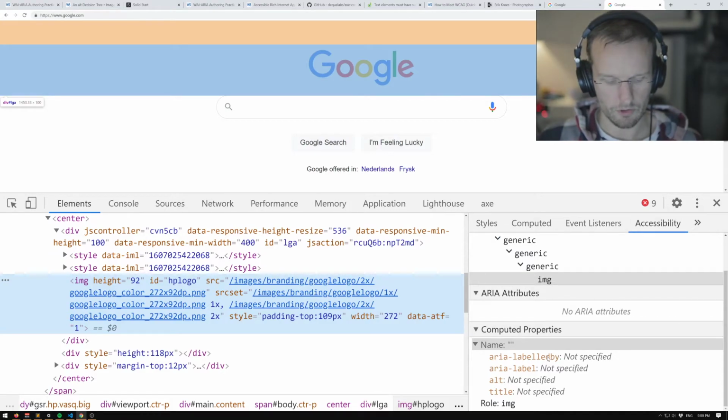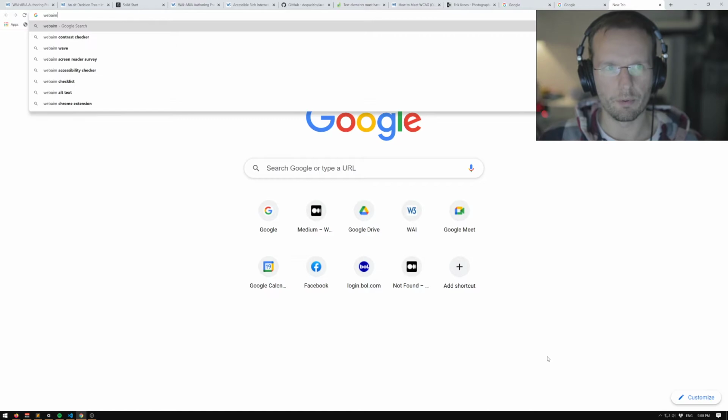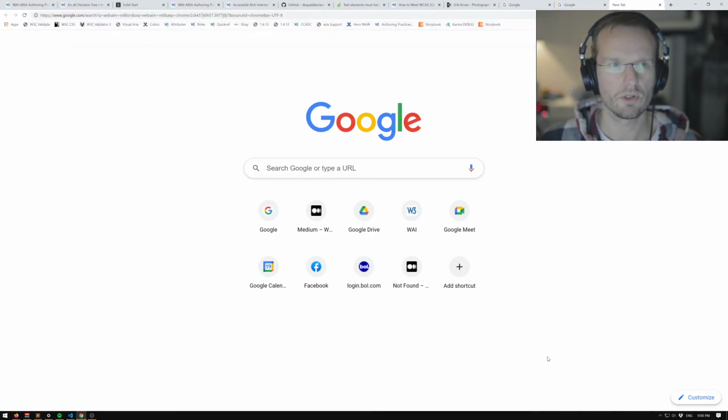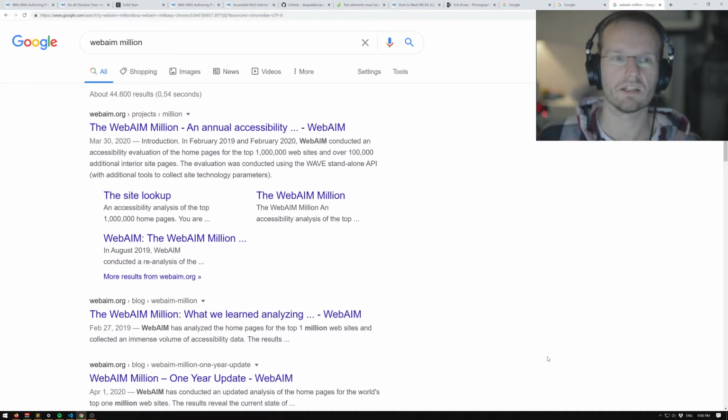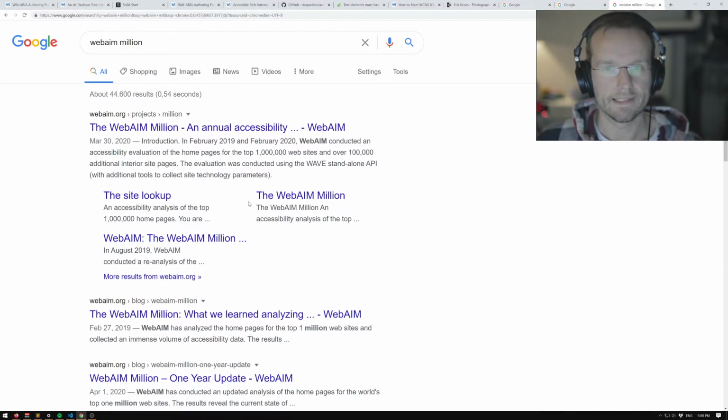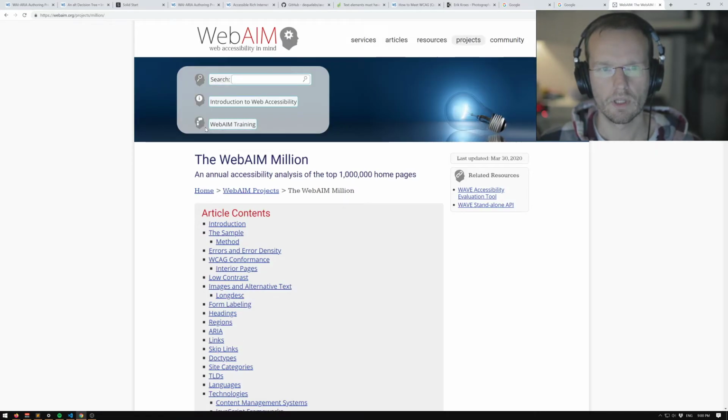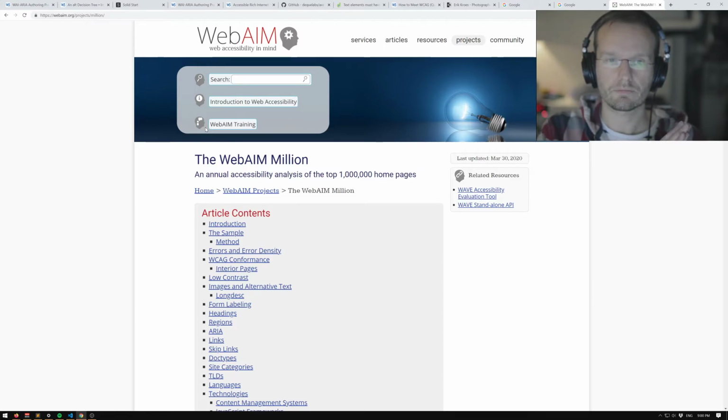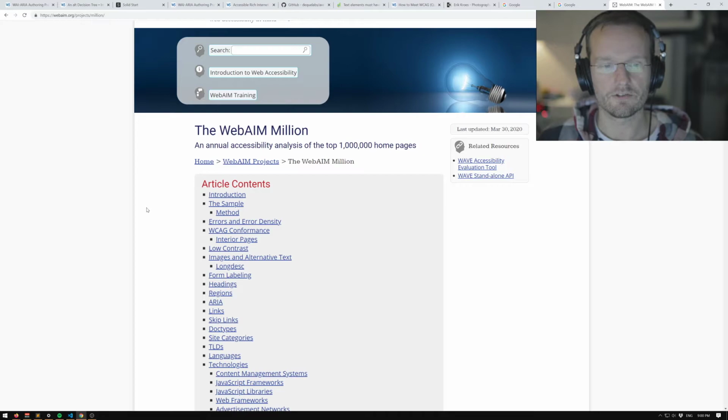And you might wonder, how important is this accessible name? Is this not basic HTML? Yes, it should be. But there is a project called the WebAIM Million. It says it better than I could. An annual accessibility analysis of the top 1 million homepages. So each year, this automated tool looks at 1 million homepages on the web, and they're really the most popular pages. And it analyzes these.